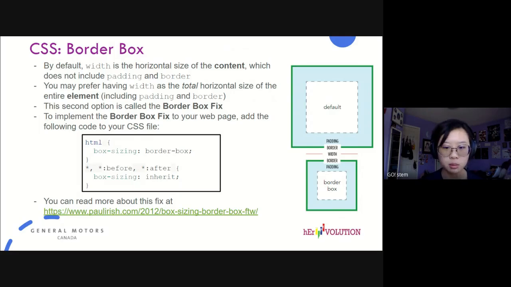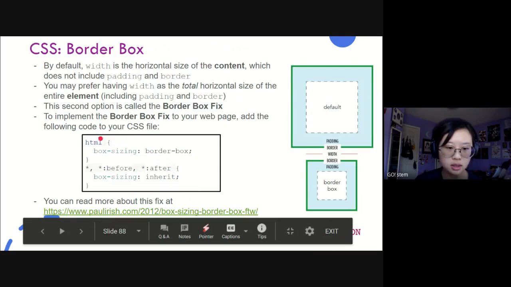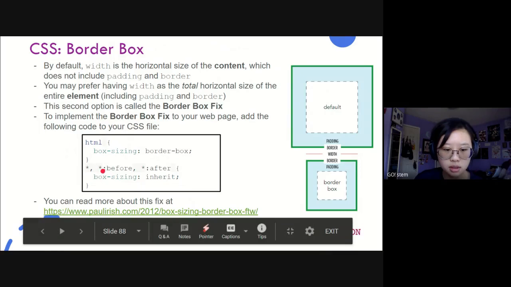To implement the border box fix to your web page, you add the following code to your CSS file. So you can see you've got this HTML as your selector, which you will write in the CSS file. This lets you apply styles to your entire HTML. And then you'll have box sizing, border box, and then two asterisks before, asterisks after box sizing here.